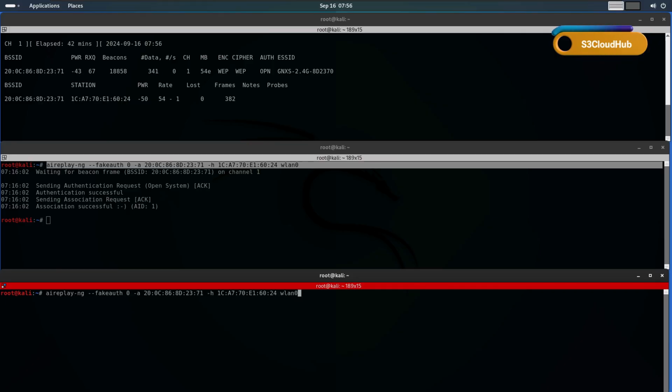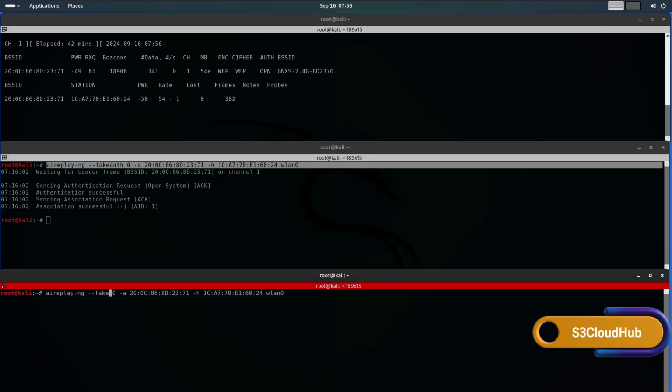First, we are not doing a fake authentication attack, so I will remove that part. We are going to run an ARP replay attack instead, and this attack does not need a number, so that will be removed. Lastly, I will replace the -a with the -b to signify ARP replay. If you look closely, the command is almost identical.